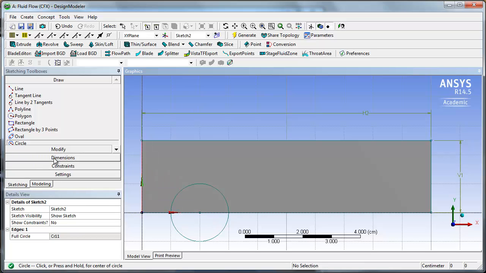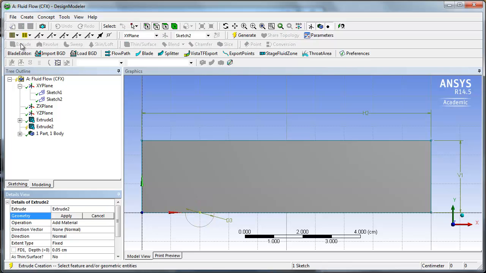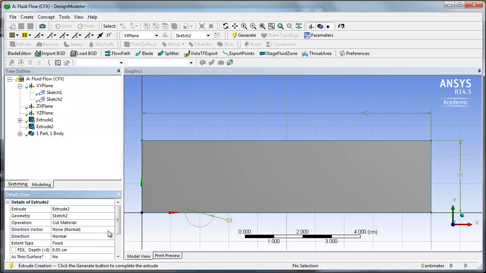So again, I can switch to my dimensions, and it automatically grabs the diameter. I'll change the diameter to 1 centimeter. Now, if you needed to change the placement, we could also use the Dimensions tab to change how far this is from the front face. Okay, I'll go back to modeling, and I will extrude this time. Extrude Sketch 2. And instead of add material now, however, I want to cut material. And I will move in the same direction.